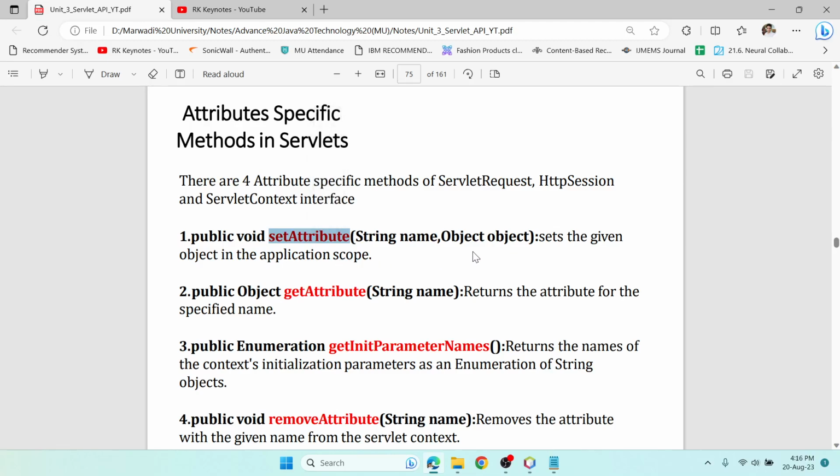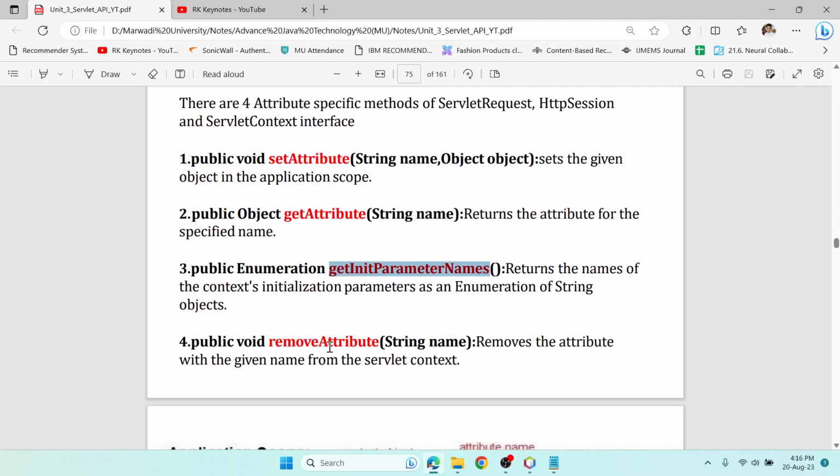setAttribute is used to create the attributes. Once the attributes are set in one servlet, we can get the attributes in another servlet using the getAttribute method. And then this is getAttributeNames: if you want to return the names of the attributes, then you can list out the names. Or if you want to remove the attribute, we can use the removeAttribute method, means to delete the attribute.